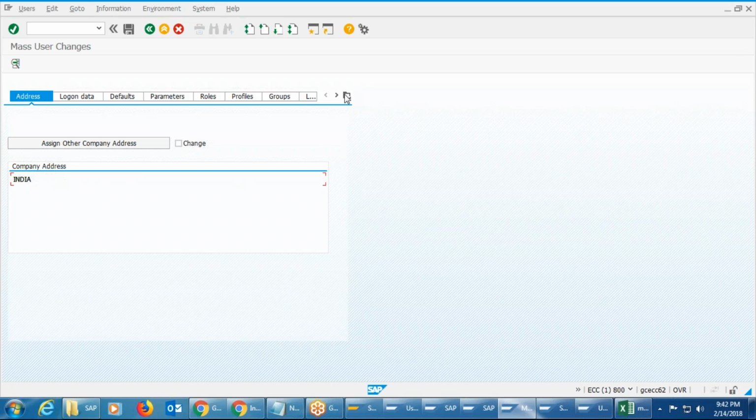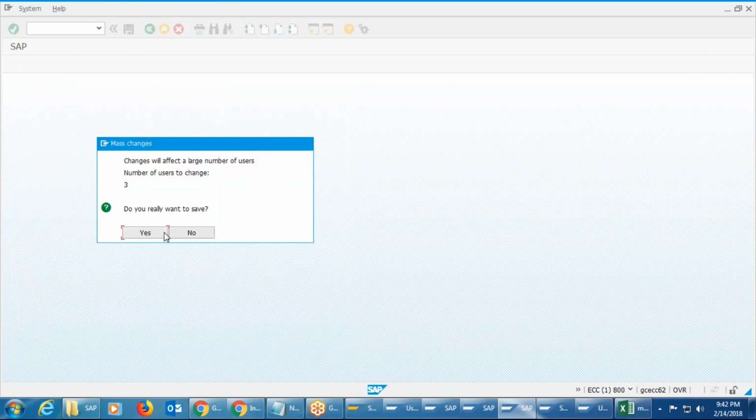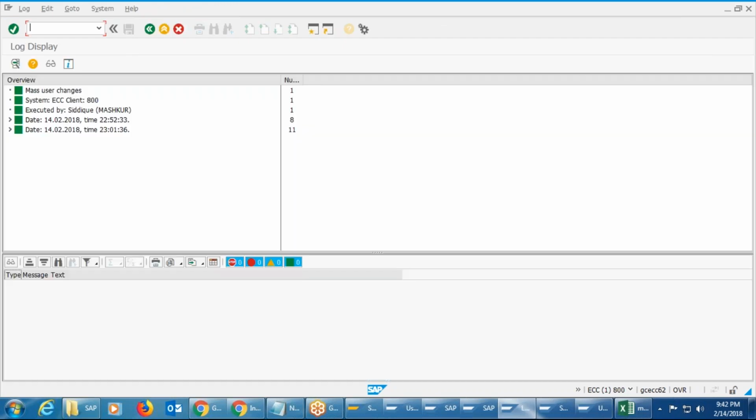After assigning the other company address, we have one checkbox. Then click on save. Okay, now 3 members are affected. Now see it, expand the below one, not the first one.